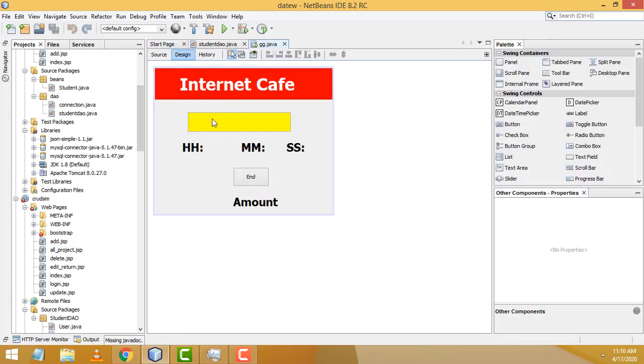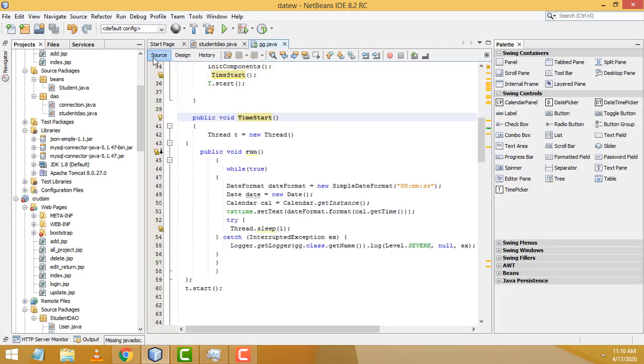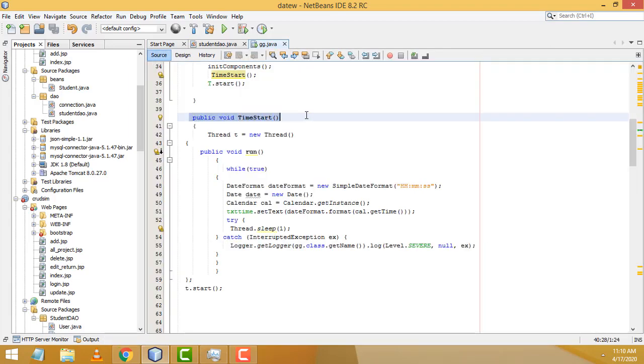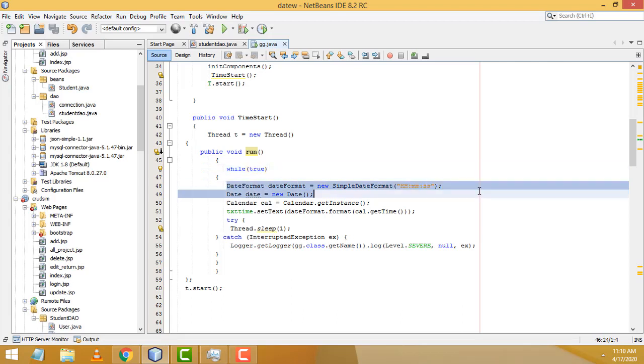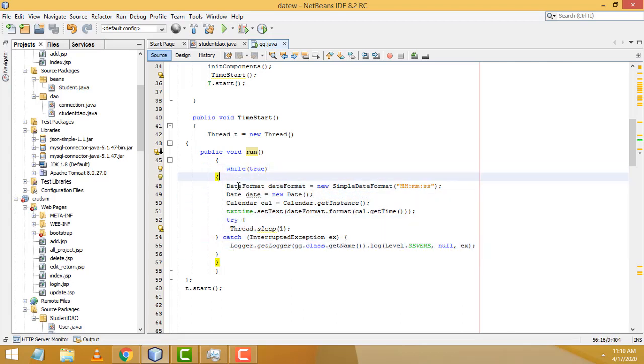Here this one should be the time. The current time will be calculated inside this timer. Here I have created the thread object T. Inside the thread I am going to create the run method. Inside the run method I am going to create a while true, and here a simple date format.